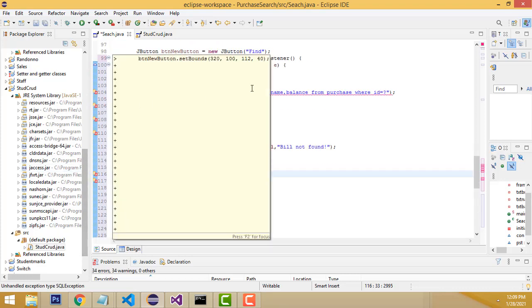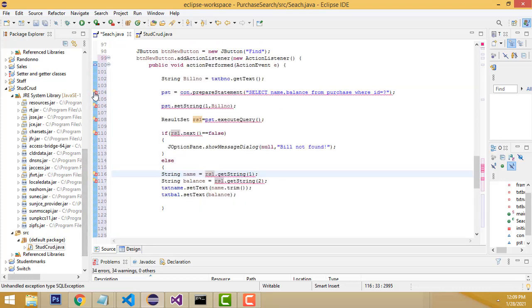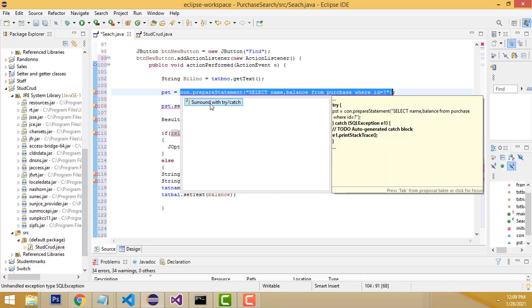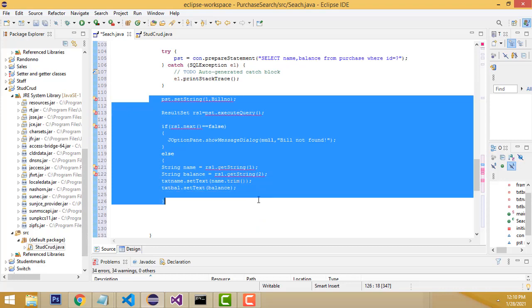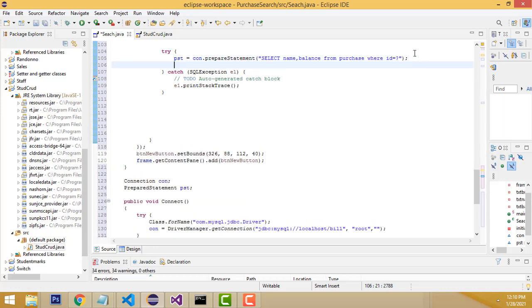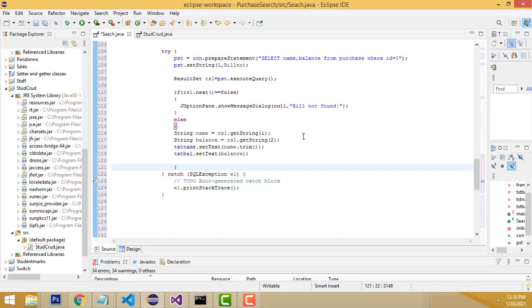The problem is here, select this one. Here it is asking to surround with try and catch. That's the error. Okay, in Eclipse or NetBeans, it automatically generates the try and catch, so you no need to write try and catch. Right now the error goes away. That's the problem. Okay, what's the name? It's loaded. 1 means name, 2 means balance. It's coming like this. This data is loaded and passed to the relevant variables.